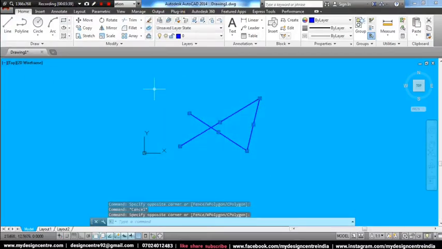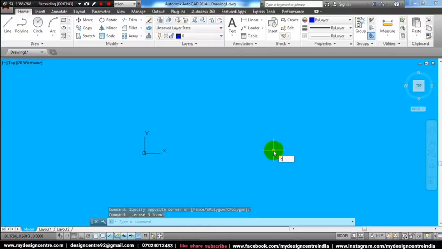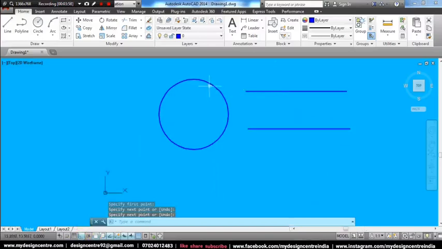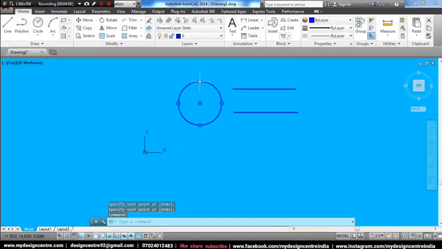Now let's understand some more options in trim. For that I am going to delete this. Now I am going to create a circle over here, and I am going to draw a line like this. I am going to turn on ortho mode so that I will be able to draw a straight line like this manually. Now if we want to trim this circle by using this line, it is not possible currently because it has no contact. So we cannot use this line as a cutting edge to trim this object.